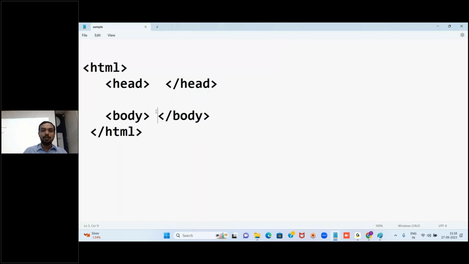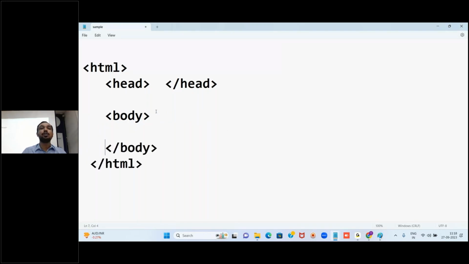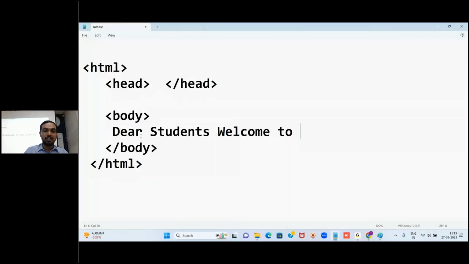In the body, we kept it empty. Right now the body is empty. We should not keep it like that. We have to write some minimum content. After learning HTML, we will cover all the topics in HTML, and then we will come to know how to add images, how to add videos, how to add tables, all the things. But at this moment we don't know all those things, right? But we want to put just some normal text. I am just writing something like, dear students, welcome to HTML learning. You can write anything, I'm just writing this.